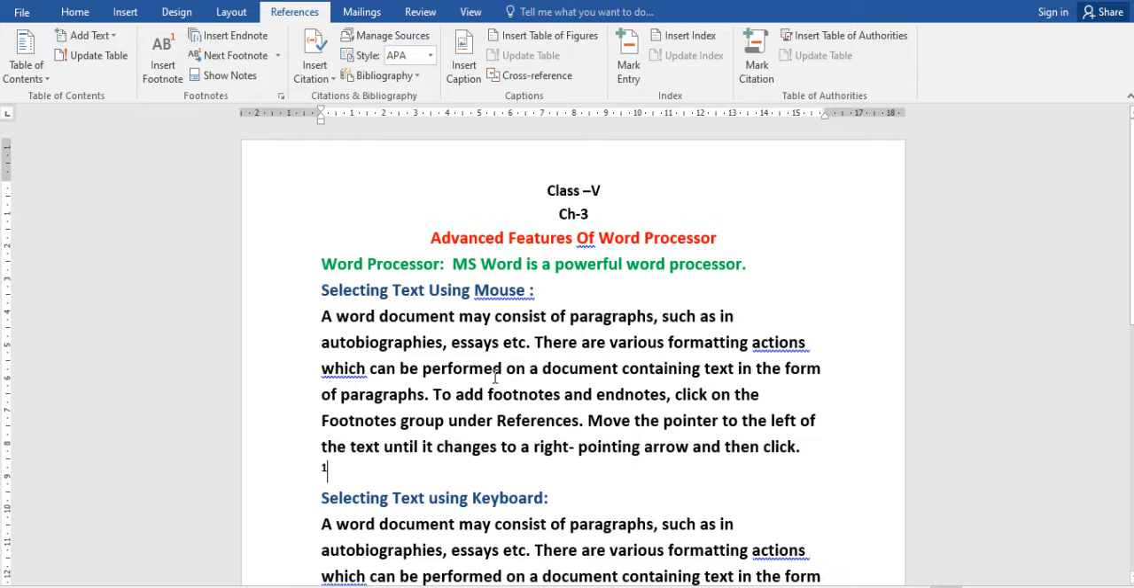Next, if you want to select any amount of text, then place the cursor at the beginning of that particular line and after that hold down the left mouse button and drag the pointer over the text that you want to select. This is the second method. Third method, if you want to select only a word from the text, then place the cursor at the beginning of that particular word and after that double click on it. You can see that particular word will be selected.